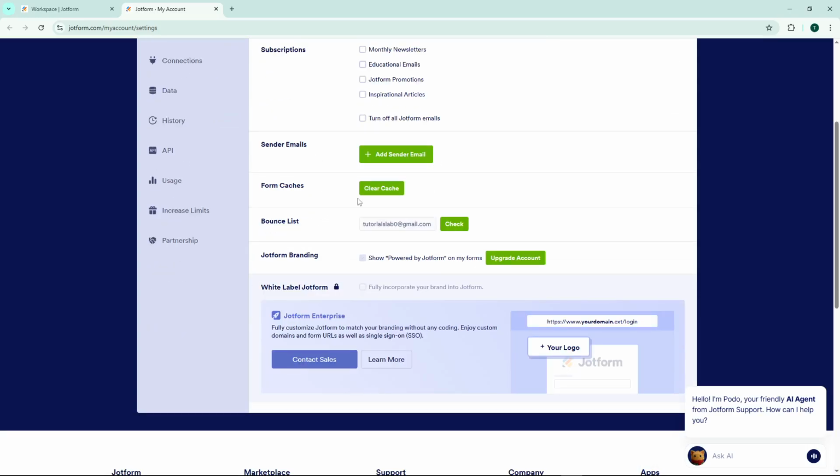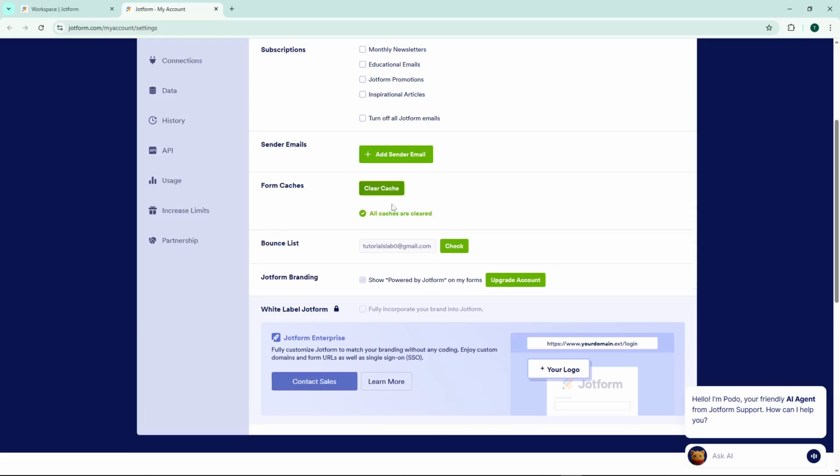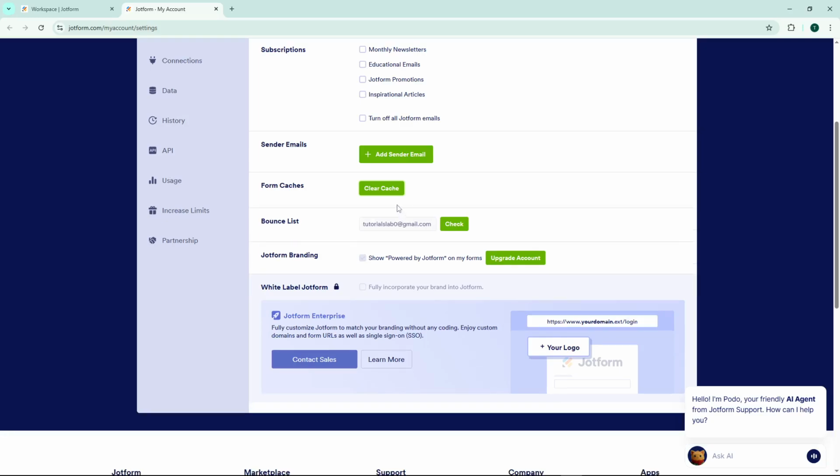This section is specifically designed to help you manage cache data from your forms, which can sometimes cause display or functionality issues if it becomes outdated. In the Form Caches section, you'll notice a Clear Cache button positioned on the right side. Go ahead and click this button. This action will remove all stored cache data associated with your forms, essentially giving your account a fresh start.